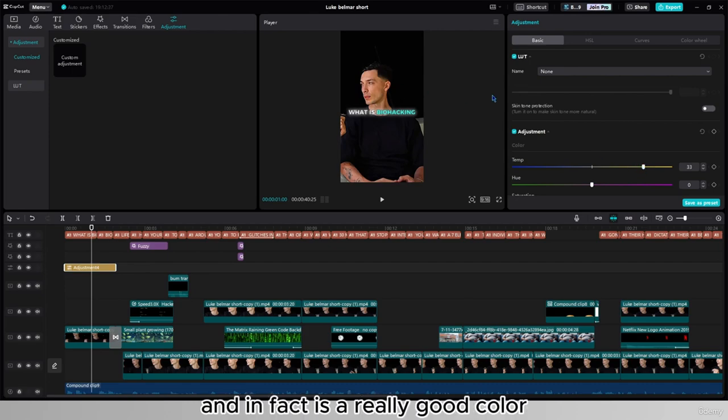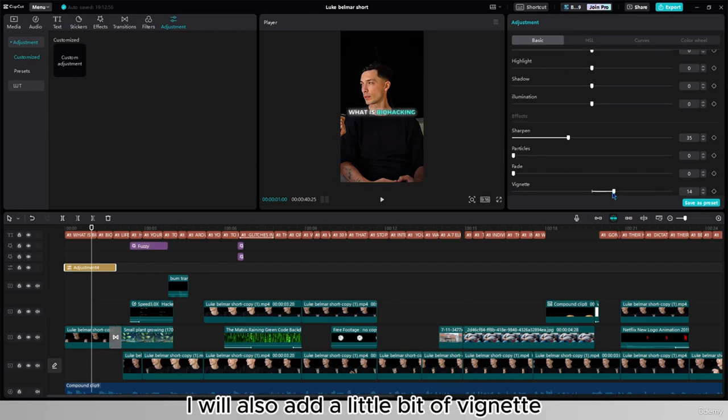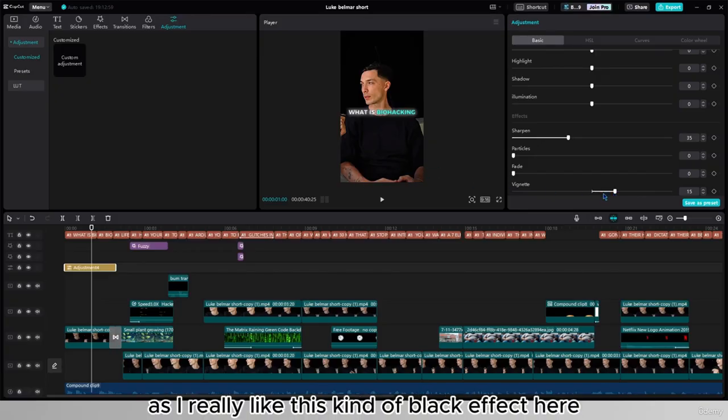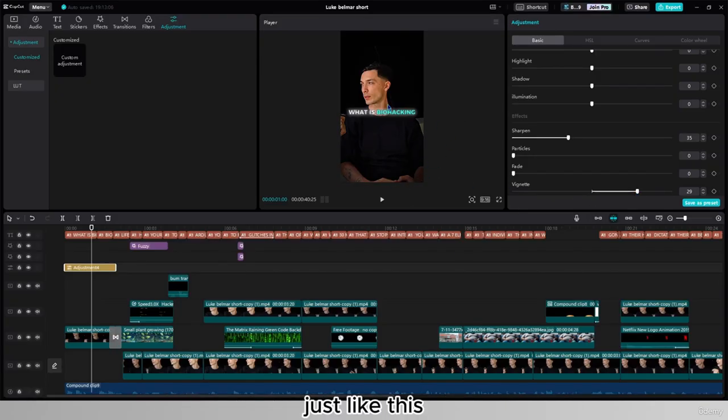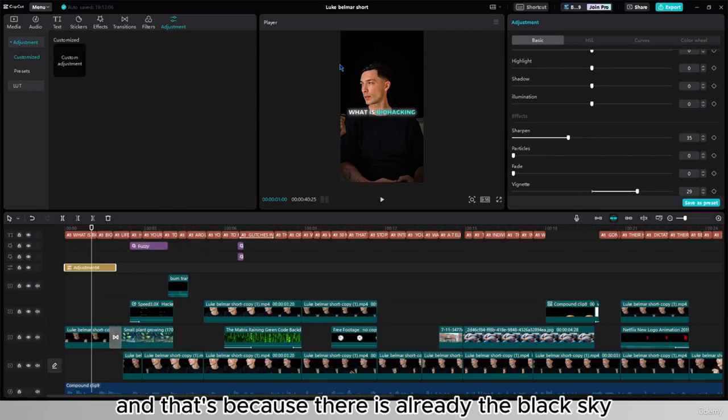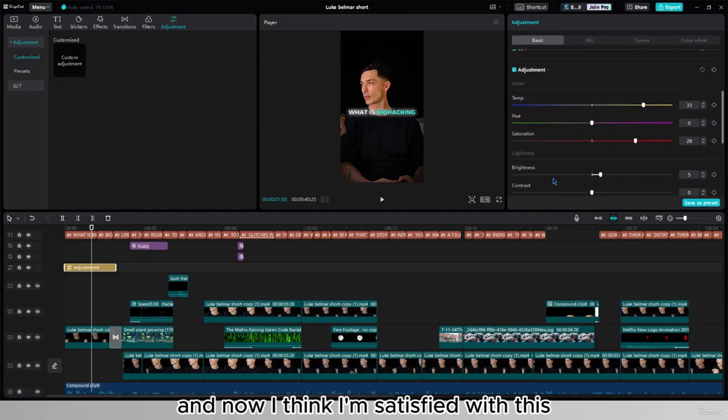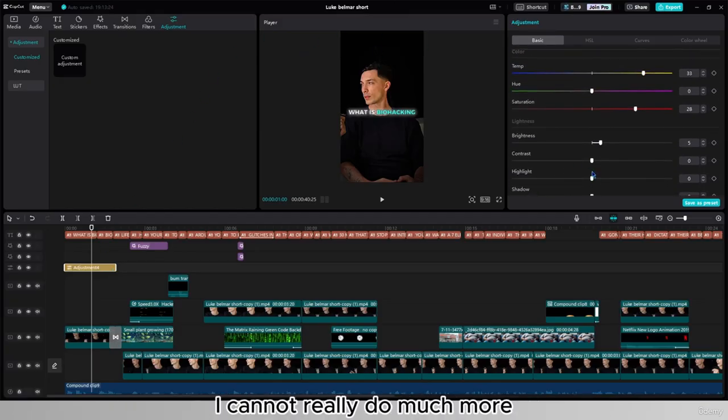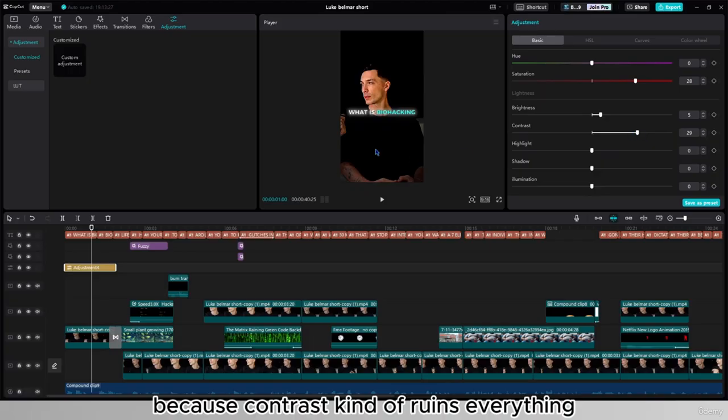And in fact, this is a really good color. I will also add a little bit of vignette, as I really like this kind of black effect here, just like this. You cannot see it on the top, of course, and that's because there is already the black sky. And now I think I'm satisfied with this. I cannot really do much more because contrast kind of ruins everything.